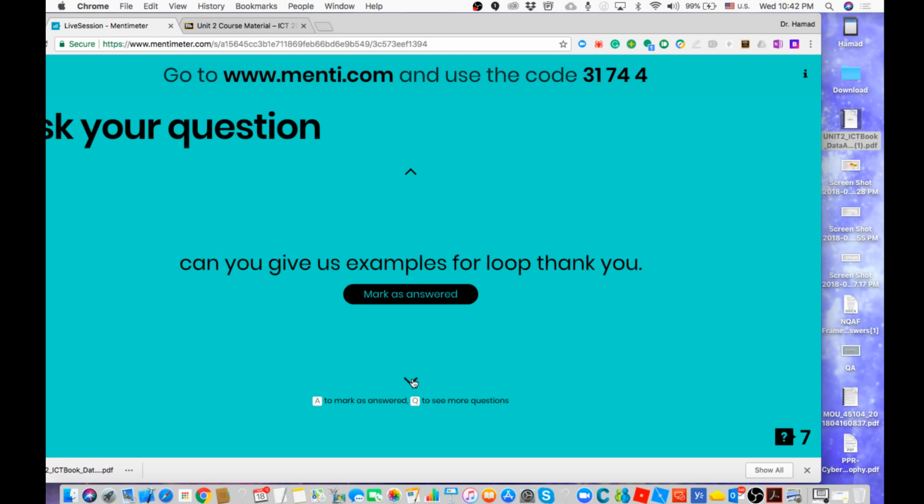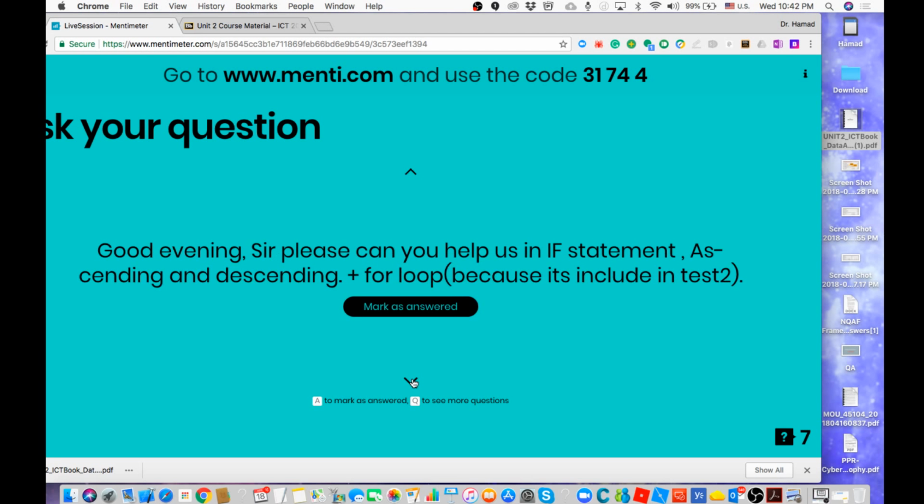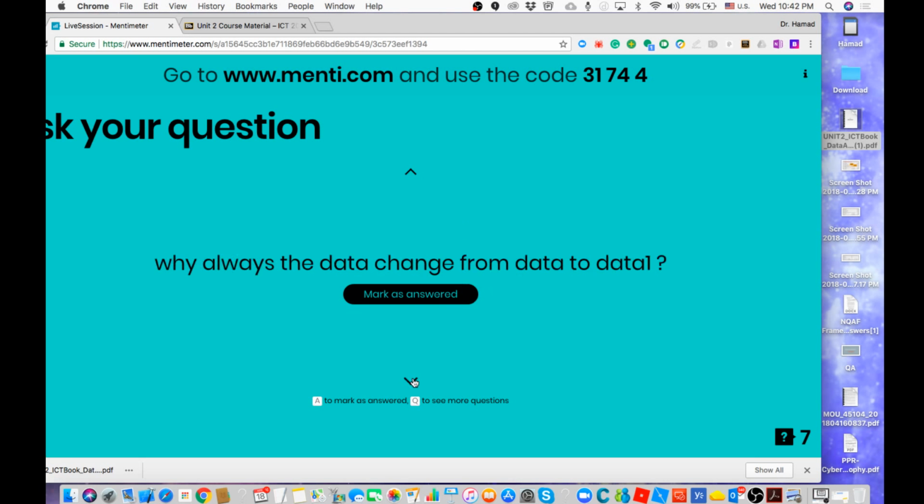Okay, let's go back now and start answering questions. I can see there are some good ones about for loop and if statement. Help using if statement for ascending and descending plus for loop. Okay, for loop, we'll do for loop today, and we will do sorting, ascending, descending, and that question about two numbers will be easy. It will be part of the for loop.